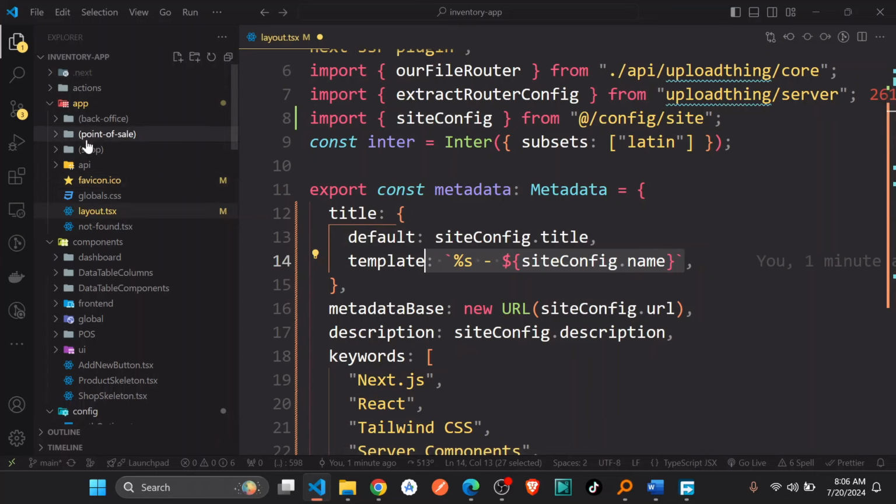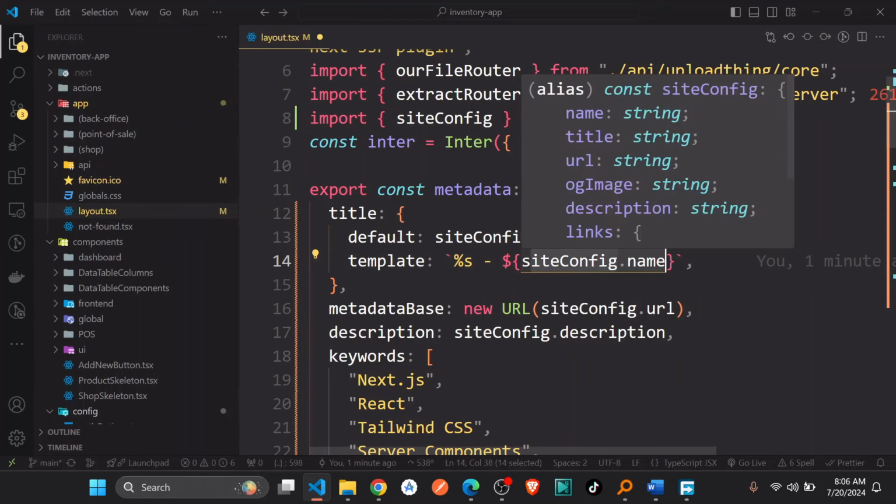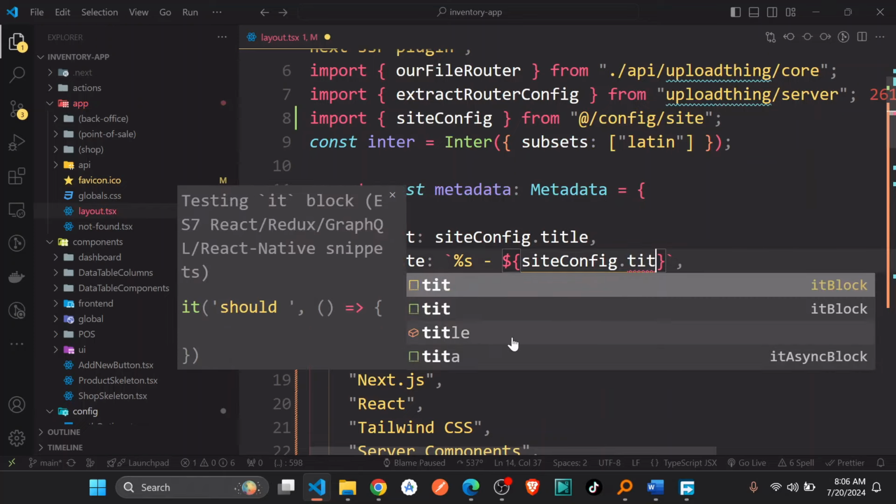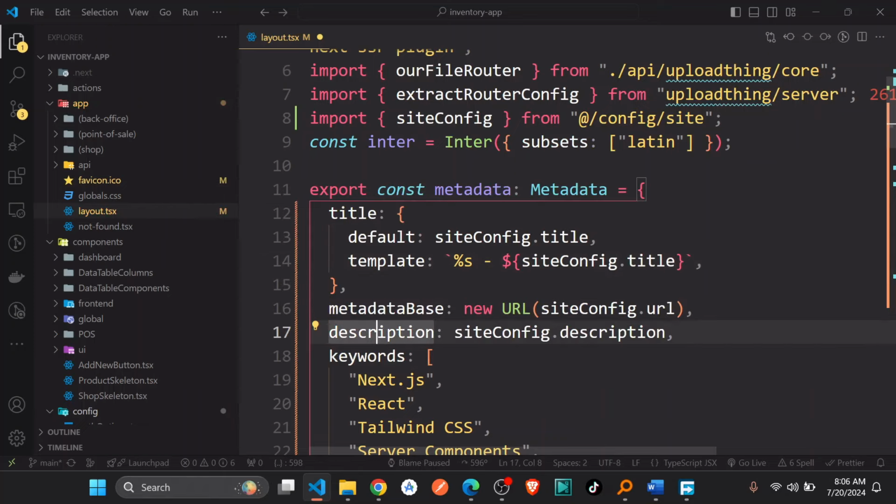It will first put the template name. For instance, if you created an about page, we'll do one example. And then you can have this site name appended to it. Okay. And now we can just say dot title here also, just like this.